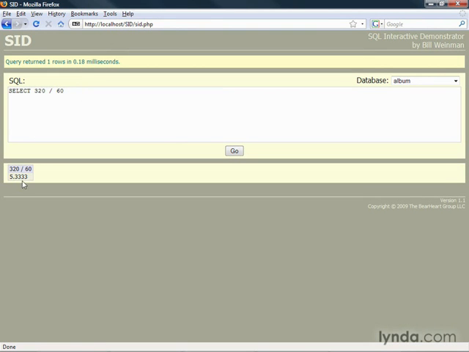Now, what if I'm not interested in the change? I just want to know the whole minutes. So I can use div instead of the slash operator. And this is actually a function call. 320 div 60, and that'll give me 5. So there's 5 minutes, and we're not worried about the change here.